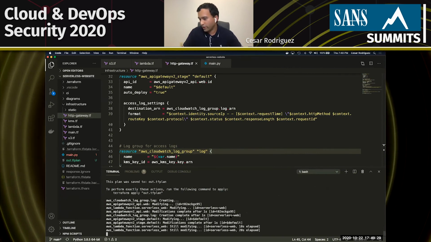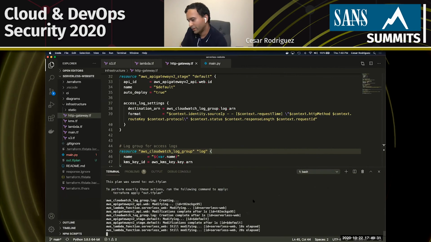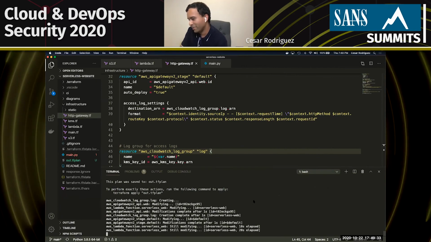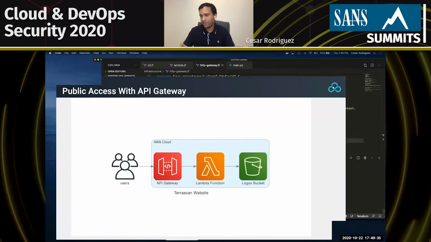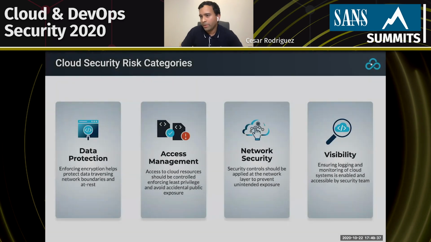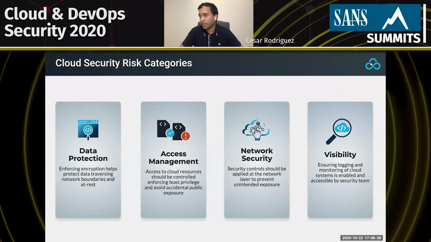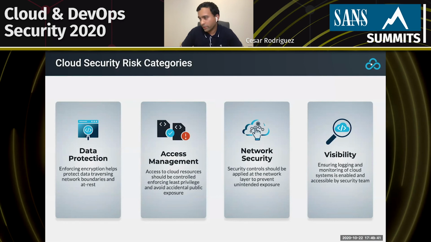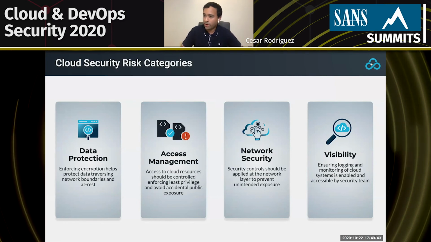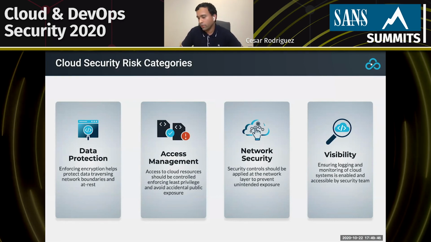So I'm going to go to the final slide and while this runs, because I have a permission issue on my code. But basically, I wanted to leave you with the cloud security risk categories that Terrascan can find and that you should be thinking about when you're looking at cloud security.